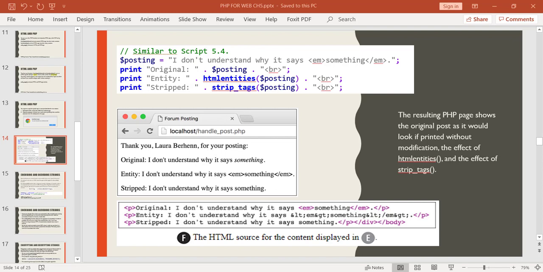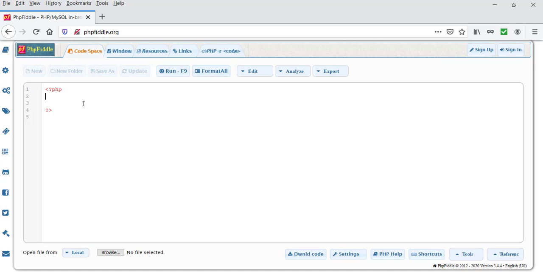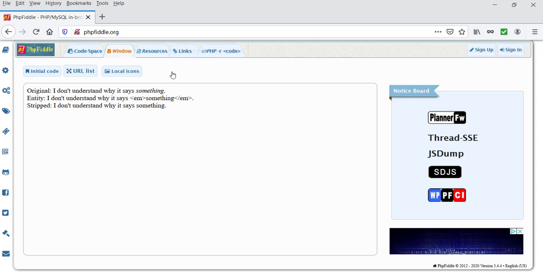The stripped line shows how the text is displayed when using the strip tags function. In this case, all HTML tags are removed, so you don't see the emphasis tags and you don't see the word something in italics. Try the code in PHP Fiddle. You should see the expected results on the Window tab.